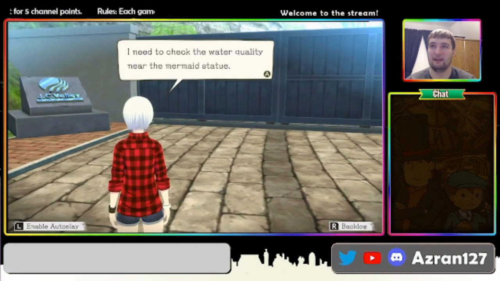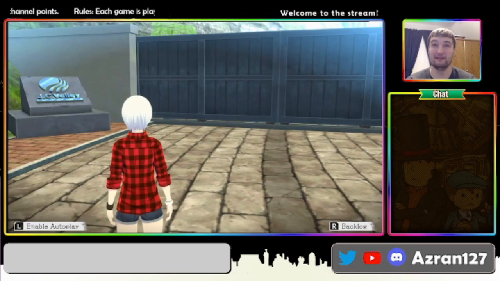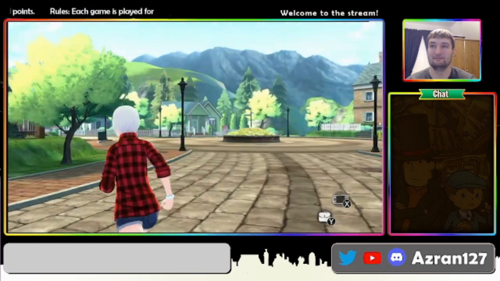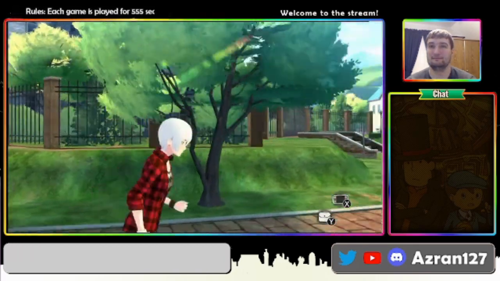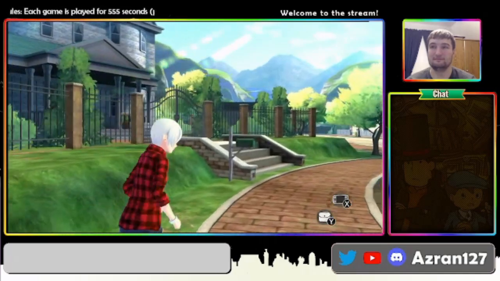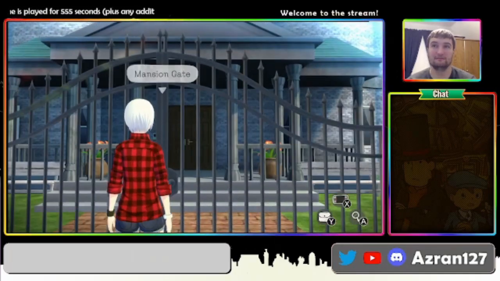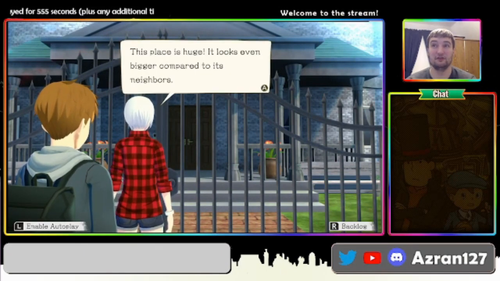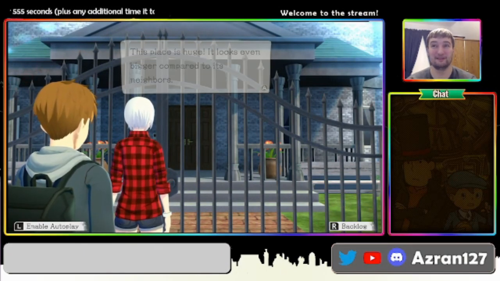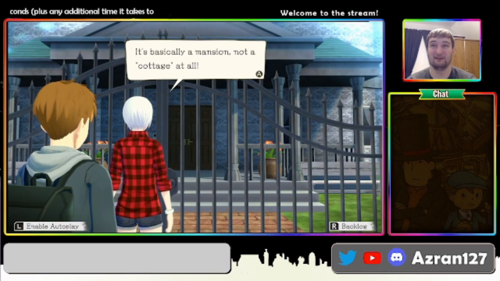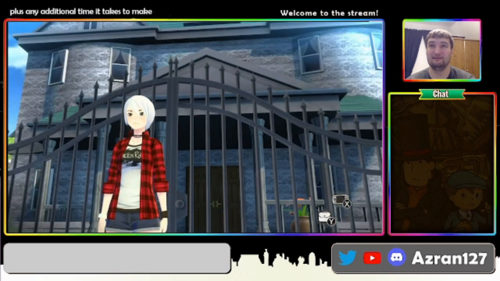How about this? I need to check the water quality near the mermaid statue. This one's got a gate. This place is huge. It looks even bigger compared to its neighbors. It's basically a mansion, not a cottage at all.